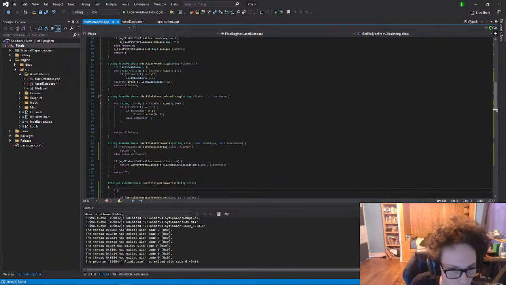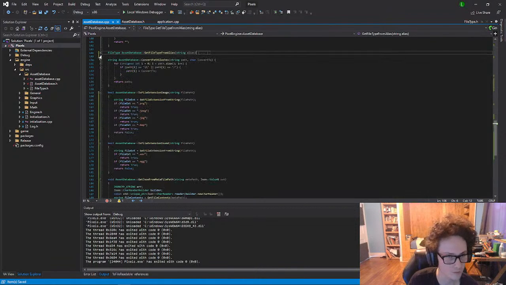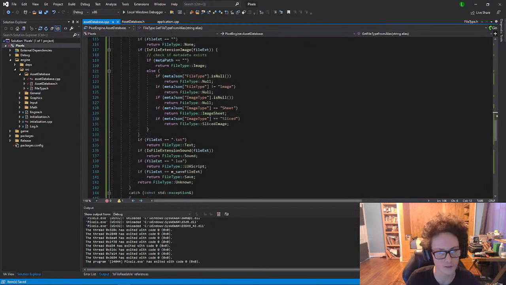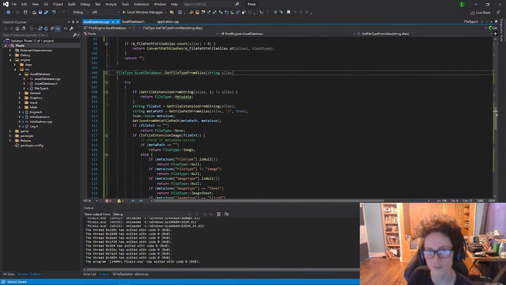So you see how long this function is? That's like a 50-line long function. This entire function is 50 lines long, just to get a file type, right? So we don't want to run a 50-line long function every single time we want to get the file type of something, because that's really stupid, and it makes zero sense. So what I want to do here is instead, I want to cache it.